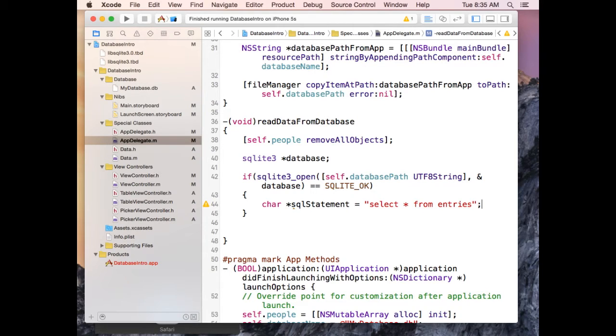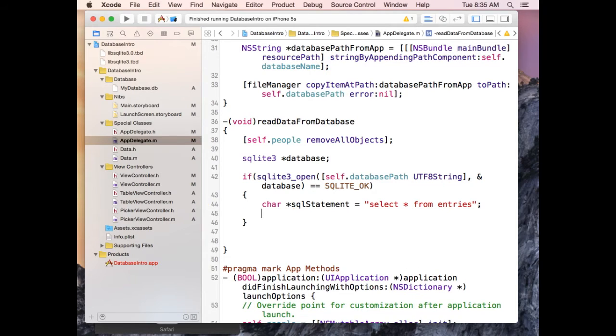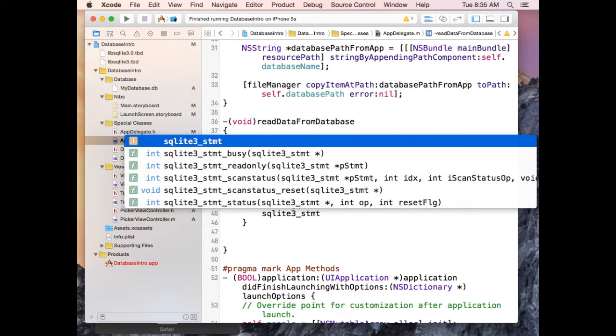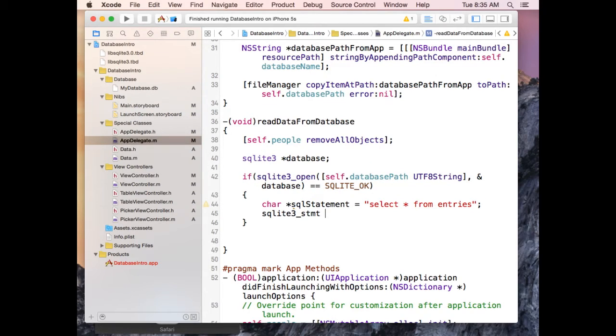So we have our query here. The query itself has a support object. Any transaction we do with this database right now has a support object. And so that support object is of type SQLite 3 underscore STMT, short for statement. So SQLite 3 statement, we'll just call it compiled statement.